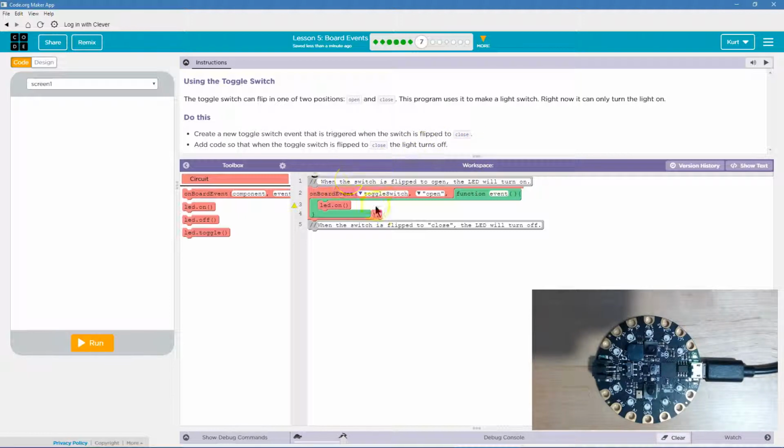Okay, so we're going to do the onboard event again, right? So on the board event of, so when the board has what event? Well, when the toggle switch is flipped closed. So what's going to execute? When on the board event, so when this event occurs, when the toggle switch is closed, we are going to run whatever code's in here. And what do we want to do? We want to turn off the light.